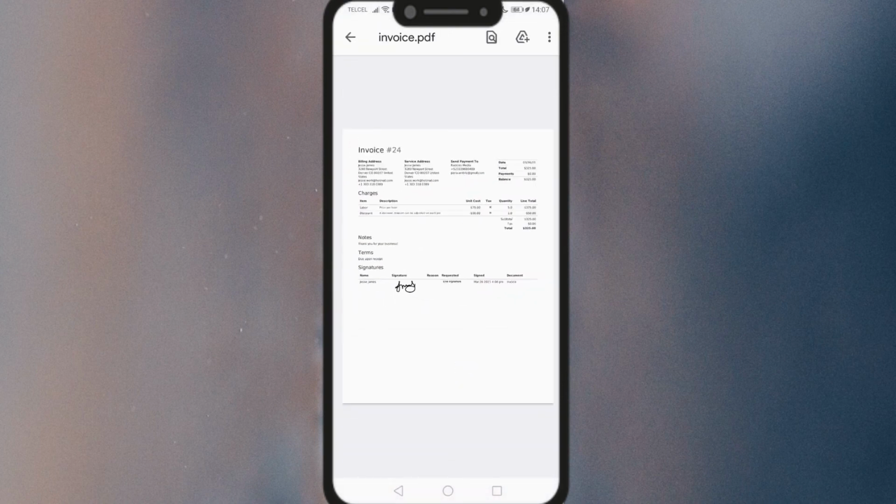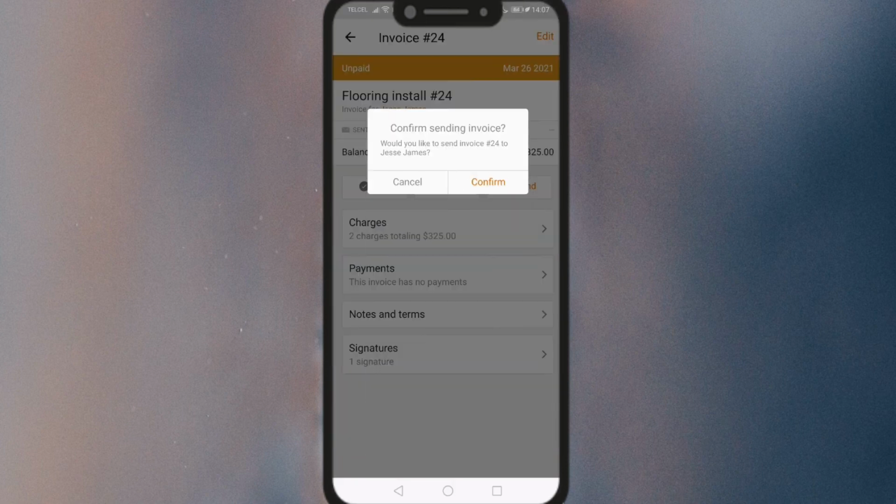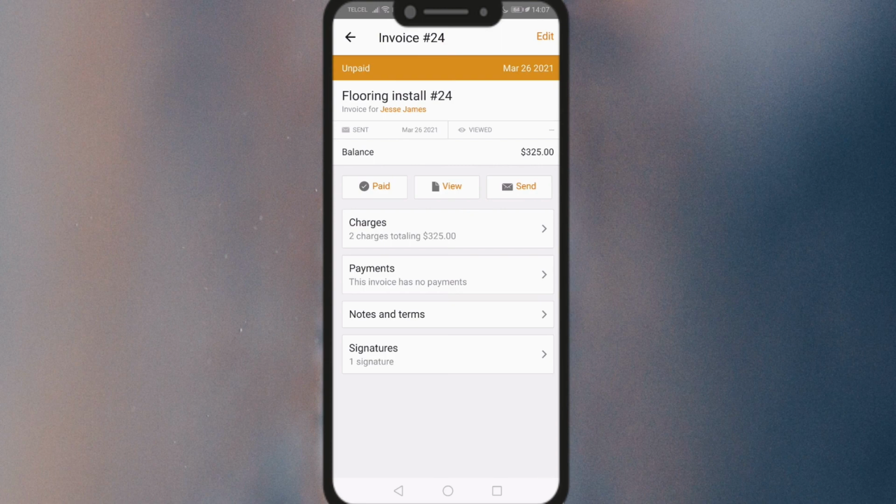If the customer is not paying right away, just send them the invoice. I click on send and confirm.